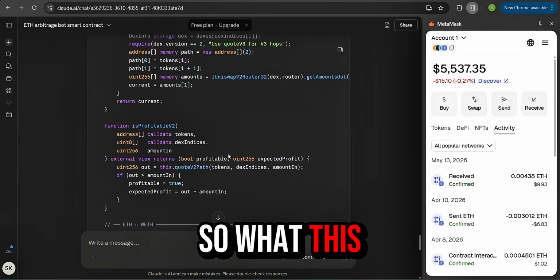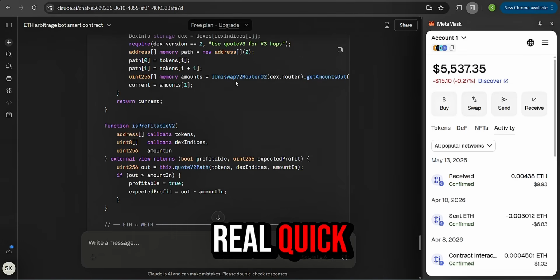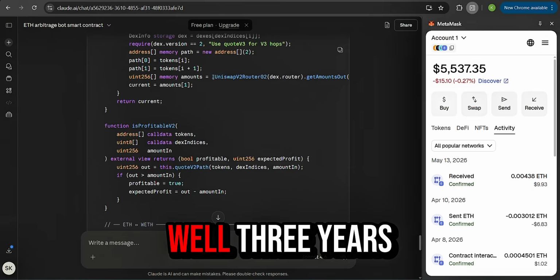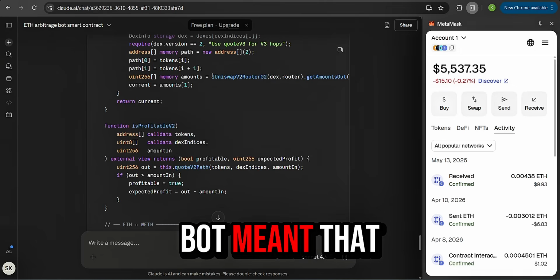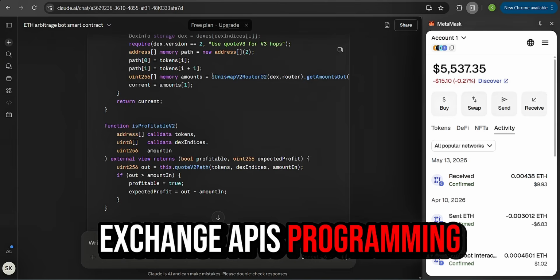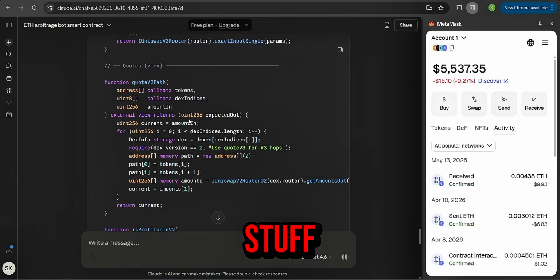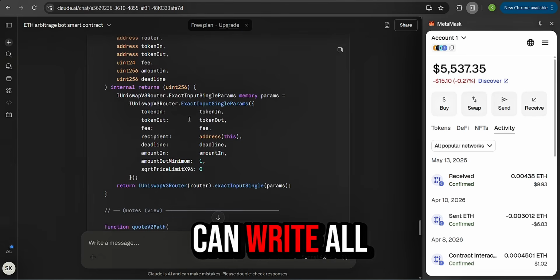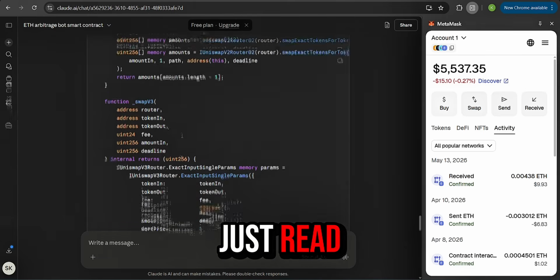So, what this bot does. Now real quick, why is this even possible? Well, 3 years ago, building a trading bot meant that you had to learn Python, exchange APIs, programming, and all of that kind of stuff. Now Claude Code can write all of that for you as you just read and write along.